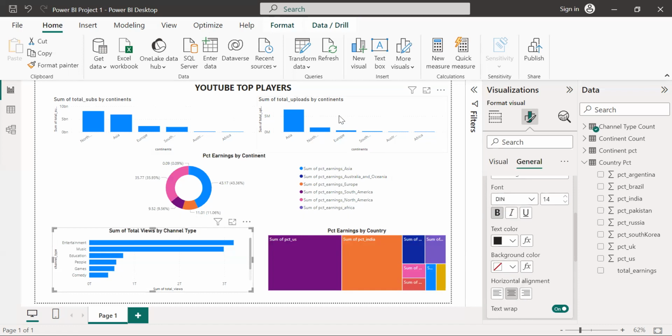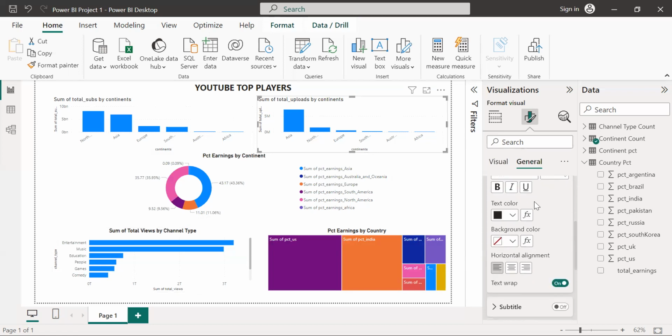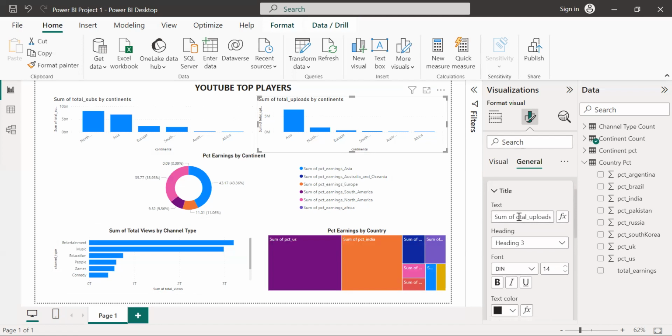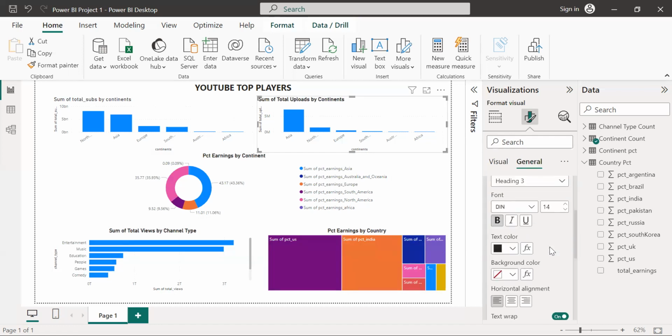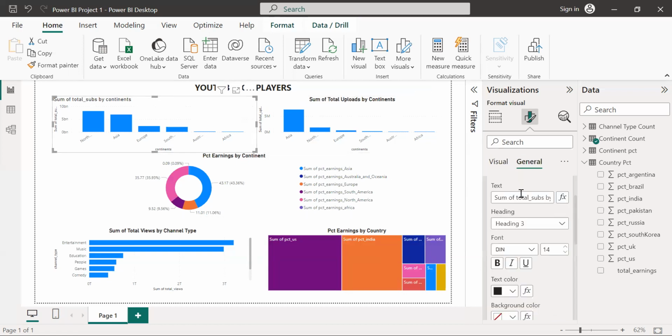This one is okay, so we need to do this one also. General title, sum total uploads by continent. We want it to be bold, we want it to be center aligned, and the last one, total.